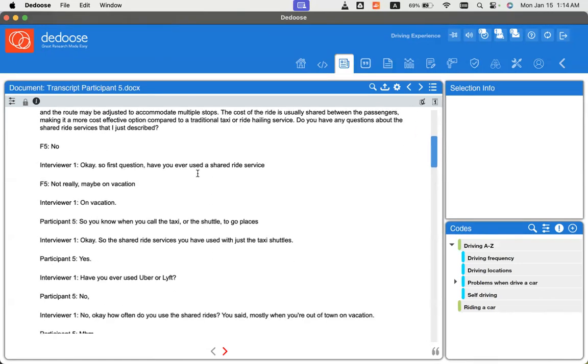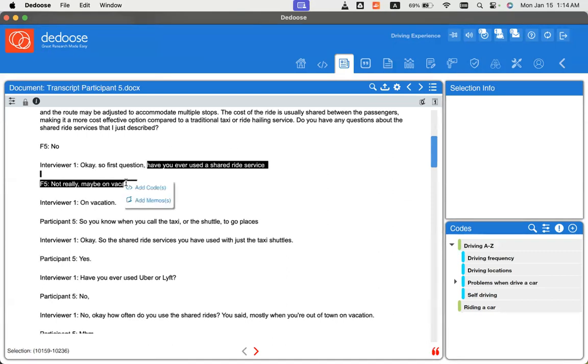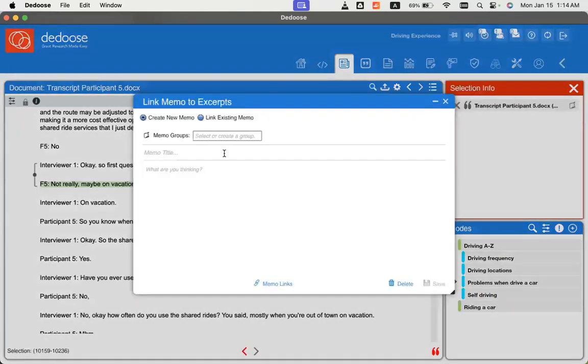So first question, have you ever used a shared ride service? Not really, maybe on vacation. So the participant did not use a shared ride service, but occasionally when he or she was on vacation. So you want to add that, let's say, not to codes, but I want to keep this information for future record. So you want to add this as memo.